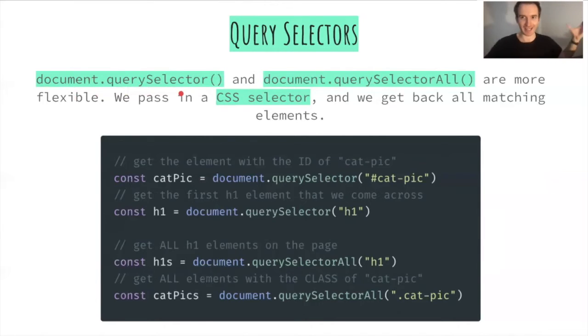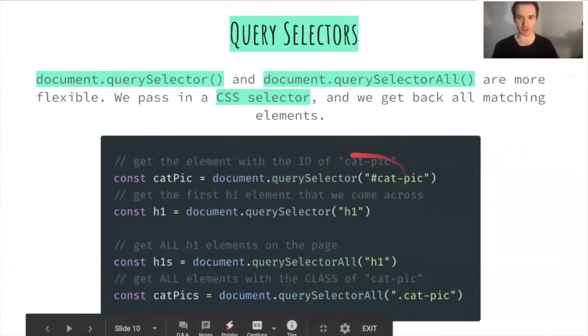And a function, like anything else, it's a black box that takes some inputs and gets some outputs. So query selector and query selector all. The deal is that we need to pass in a CSS selector. So a CSS selector, we have a few examples here of how this works.